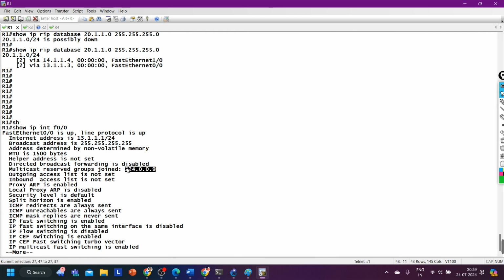That's why it is forwarding update messages on the multicast address, on this multicast address 224.0.0.9. Got it? That is the default, yes, and this is fixed. You cannot even change the multicast address. Yes, this multicast address is reserved for the RIP version 2 protocol. In the same way, we have one multicast address for EIGRP, one multicast address for OSPF.